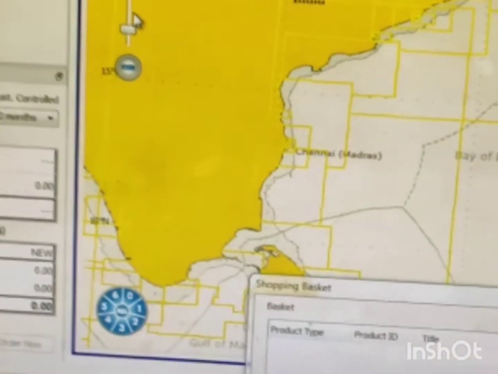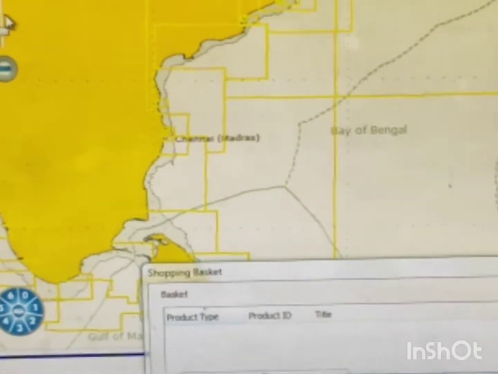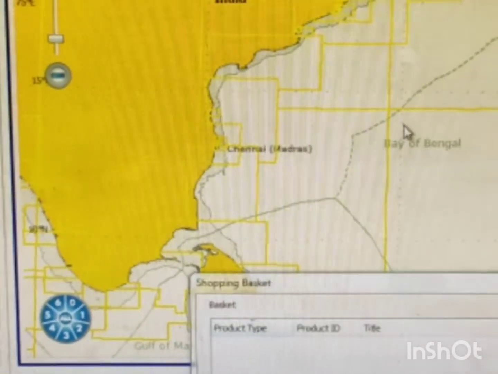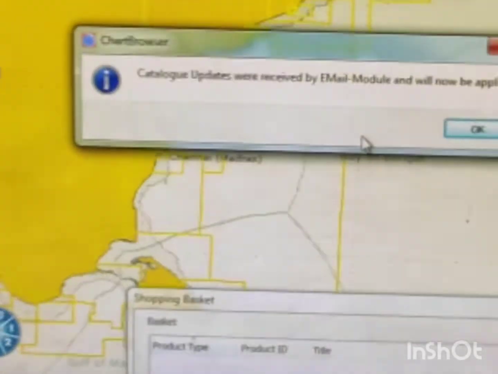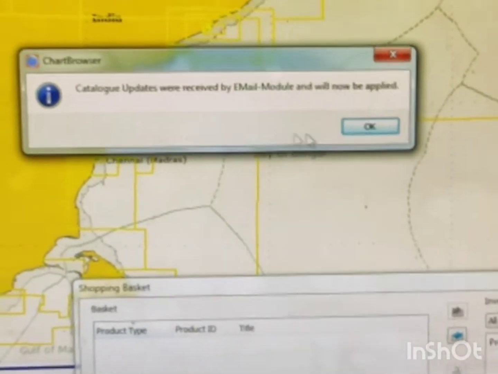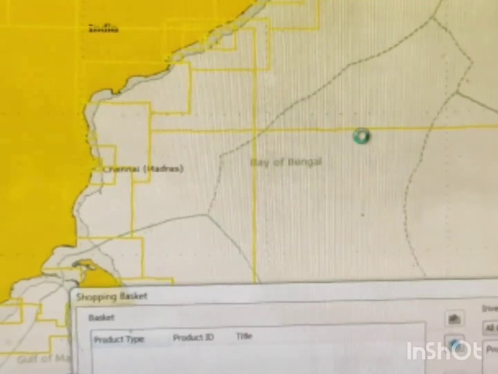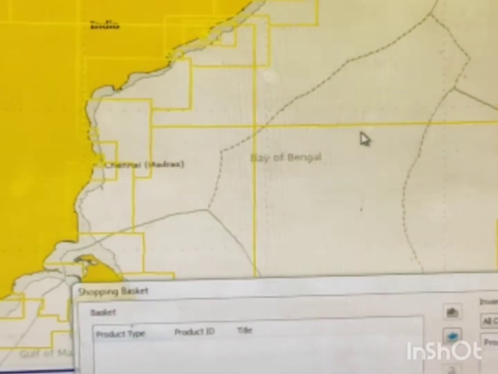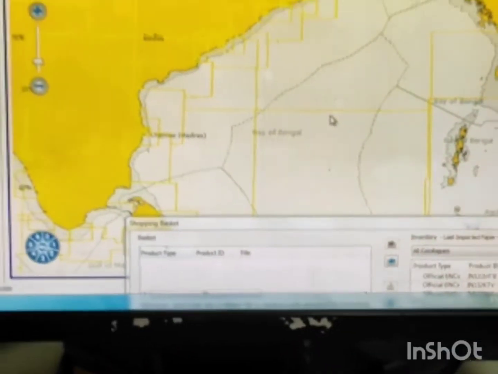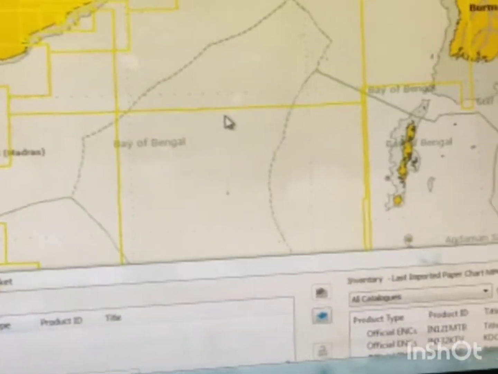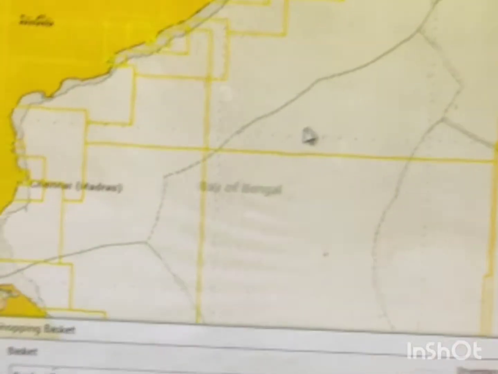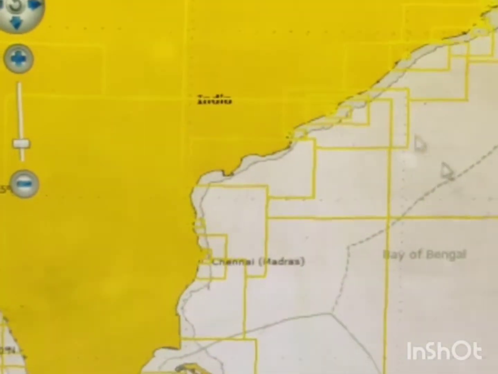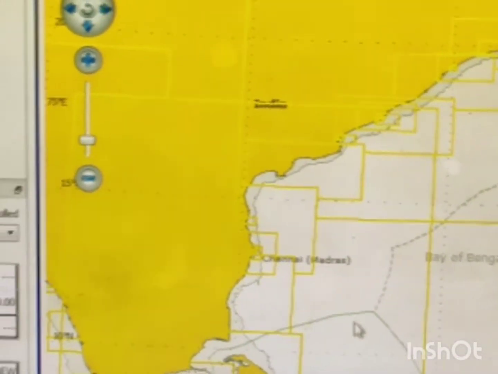After entering the chart browser, you will get this display for the current position you are using. This chart browser will update immediately with what charts you have there. If any one of the charts is going to expire, that notice will come immediately. Okay, so you can be alert and you can order in advance the charts which are going to expire.